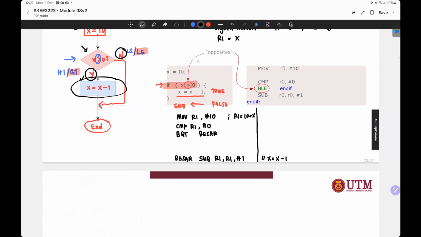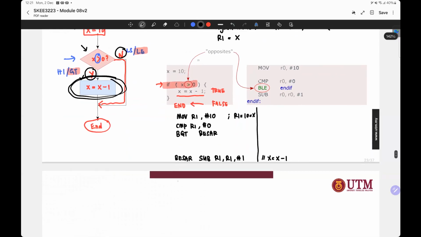And after I finish besar, then it will go to n. For n, we just use the NOP instruction. I just put the NOP there for n. So now my program ends here. This is where my program ends. NOP stands for no operation. Do nothing.